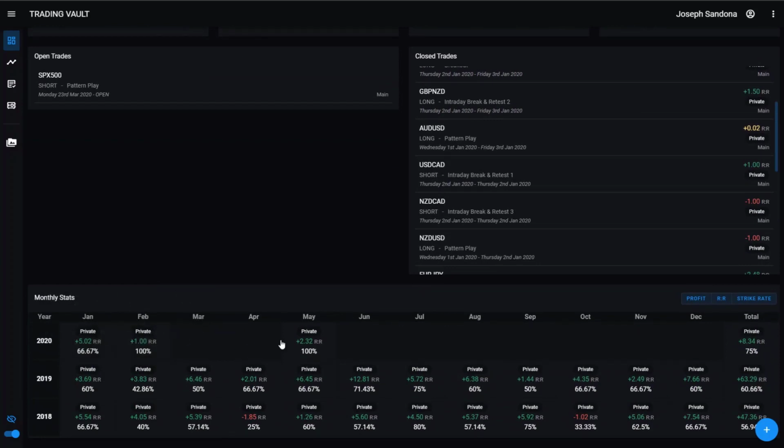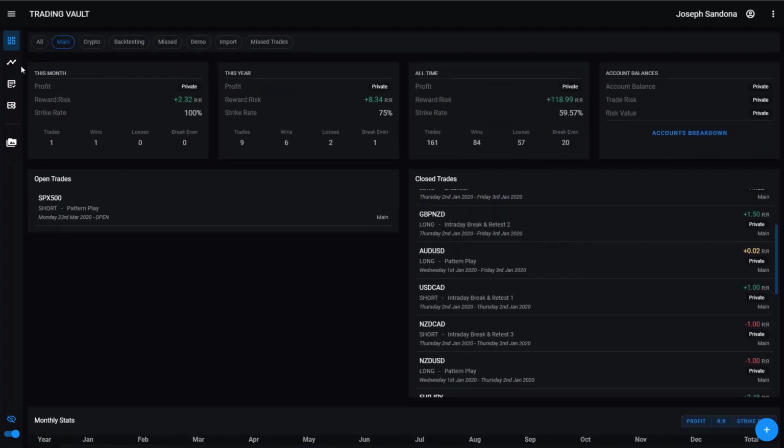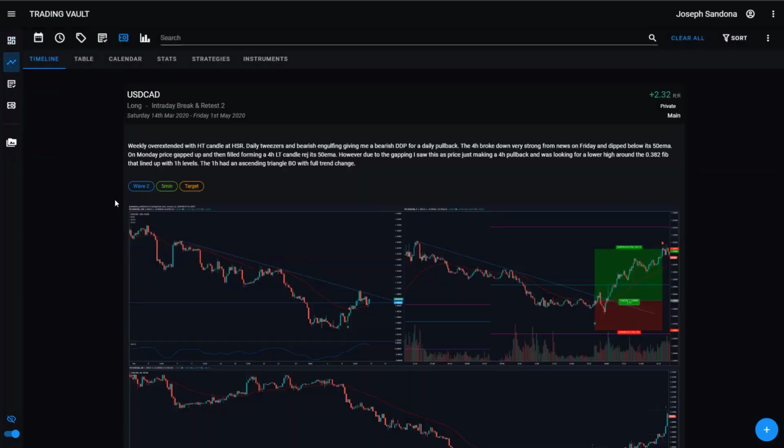So you can still see your reward risk ratio, you can still see your strike rate, but those dollar figures have been removed. This will be the same in your timeline. So we can jump in here and you can see the dollar figure would be seen just under there. Let's turn it back on for you. So you can see where my dollar figures would be. I can now hide that and it's covered up by the private button.